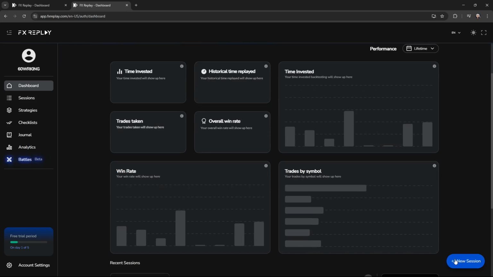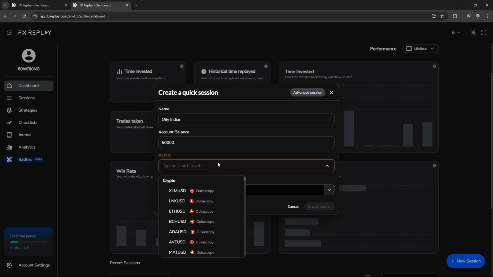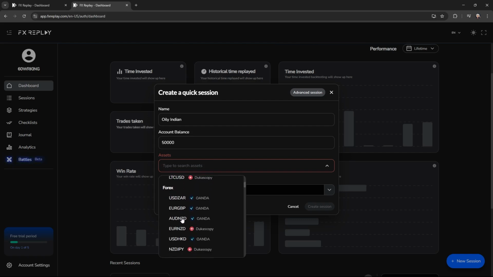You click here in the bottom right, you click new session, and here you're gonna introduce your name, whatever you want, and oily Indian. And here you're gonna choose your account balance. In this case, I'm doing 50k because this is the account I'm having. And from here on assets, you can choose whatever pair you want to trade.